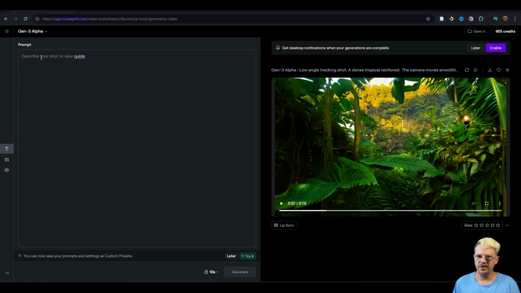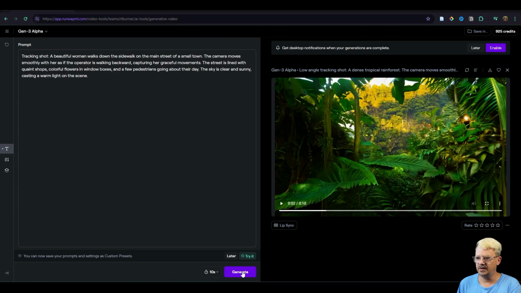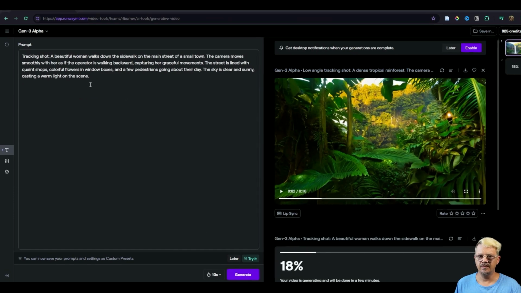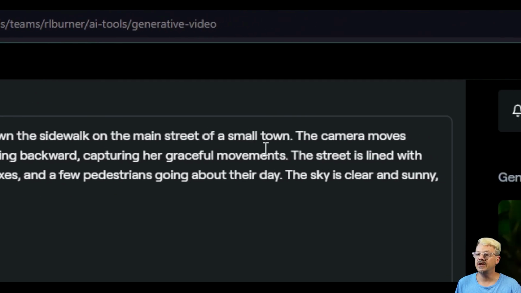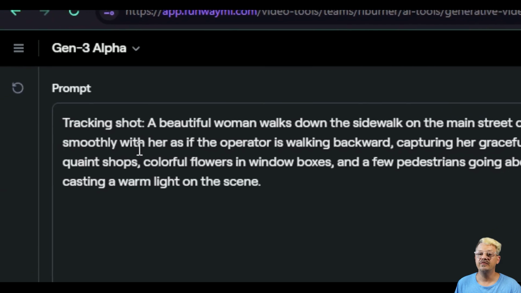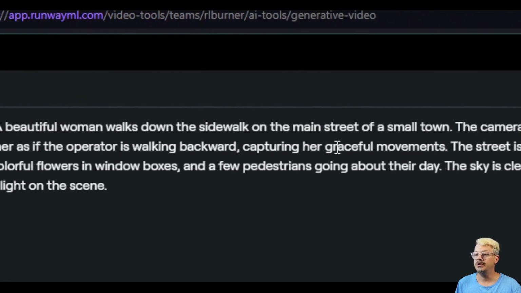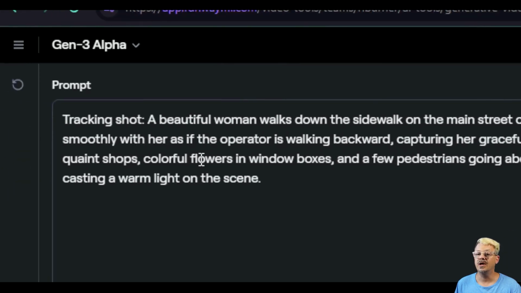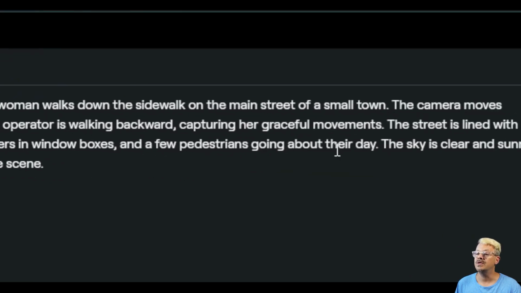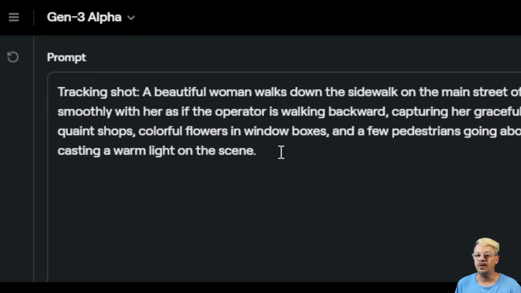Alright, I'm going to paste in a new prompt here, and I'll go ahead and click Generate. This prompt says, tracking shot. A beautiful woman walks down the sidewalk on Main Street of a small town. The camera moves smoothly with her as if the operator is walking backward, capturing her graceful movements. The street is lined with quaint shops, colorful flowers in window boxes, and a few pedestrians going about their day. The sky is clear and sunny, creating a warm light on the scene.